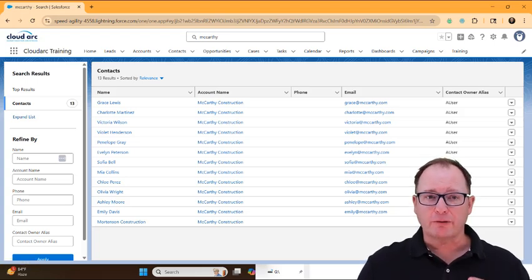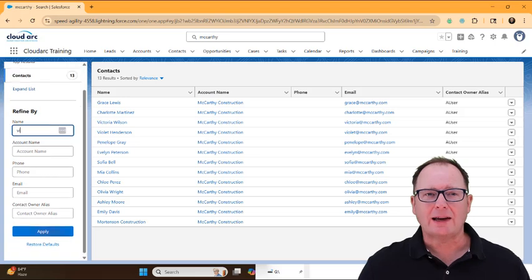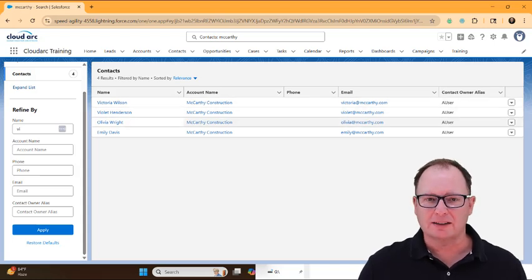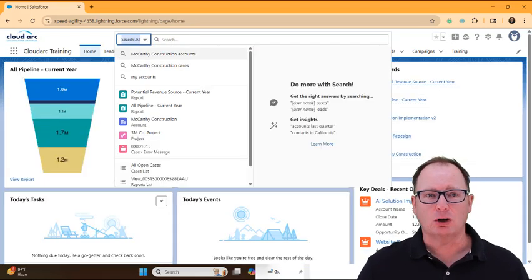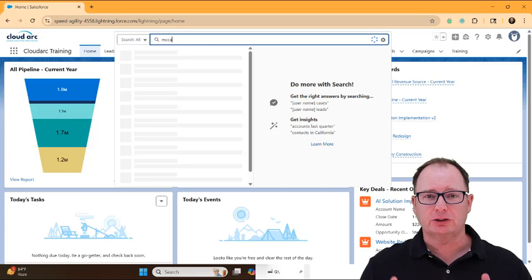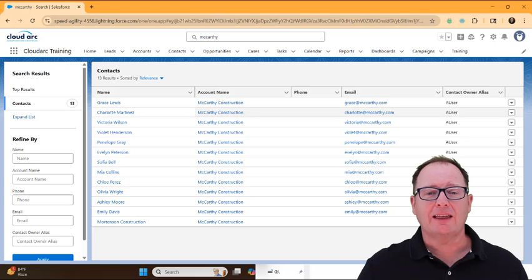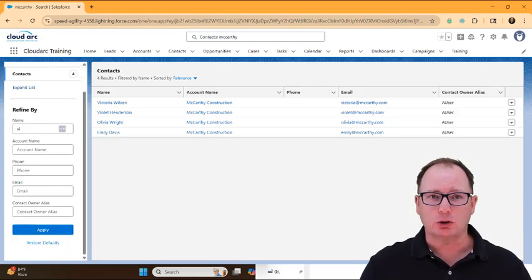Now if I want to drill this down further, on the left hand side I have the Refine By section. And so in this example I'm going to type in VI so I can get a sense of those people that have VI in their name. Maybe I'm looking for somebody named Victoria or something. And so in this example it shows me Victoria, Violet, etc. And that's because I used the Refine By feature. And so what I did here was I started with the all option under the global search. I then went to the contacts, and then I used the Refine By mechanism to drill down even further. And so that's just a quick recap of how I did that search.